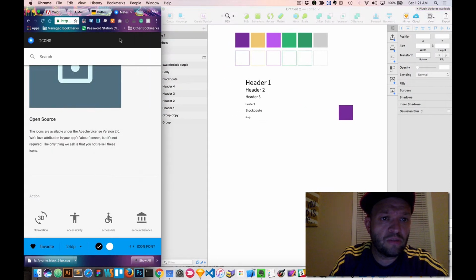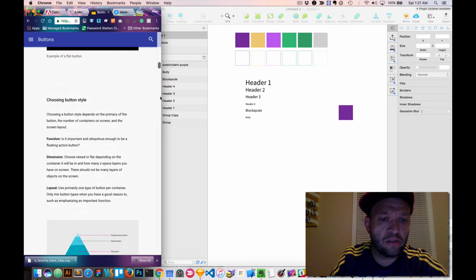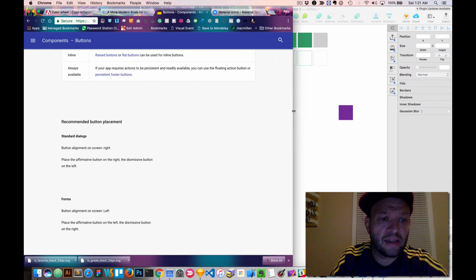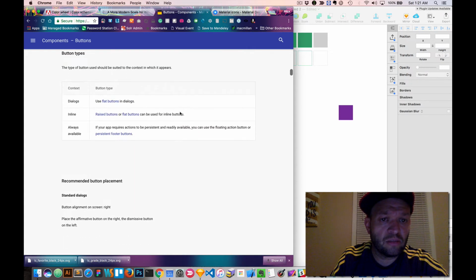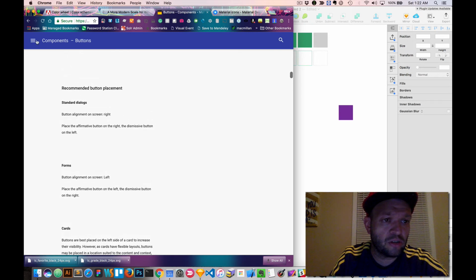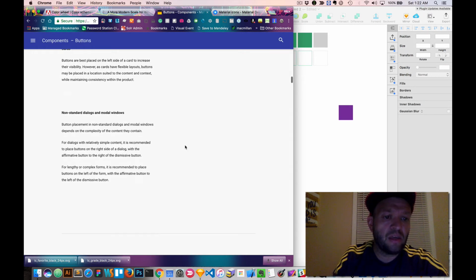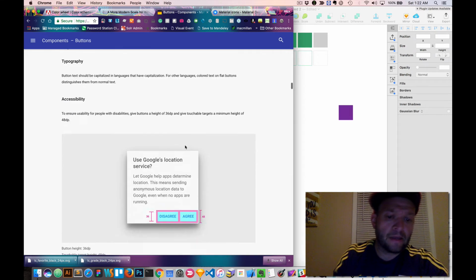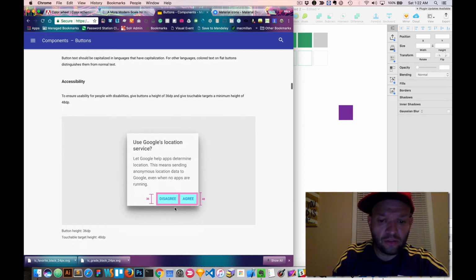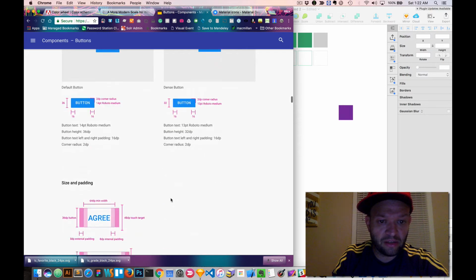Just for reference, I'm going to Material Design, the guidelines. I went to Material Design and I looked for button, over here under components. Material Design does a really good job with the different sorts of documentation. Everything you need is here.